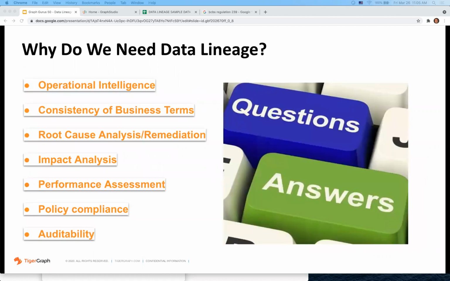Why do we need data lineage? Most organizations got along just fine without it for a really long time. One reason is operational intelligence. In this case, that means having a quick understanding of the data pipelines in the organization.